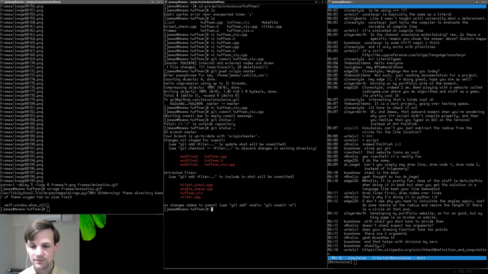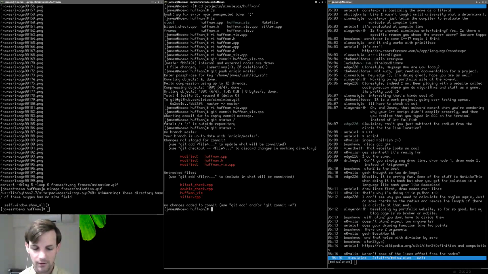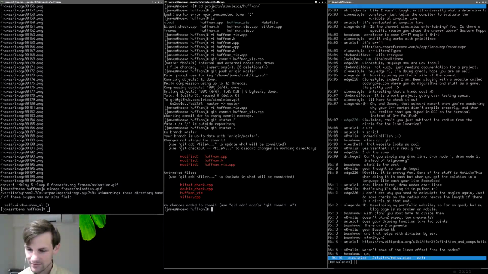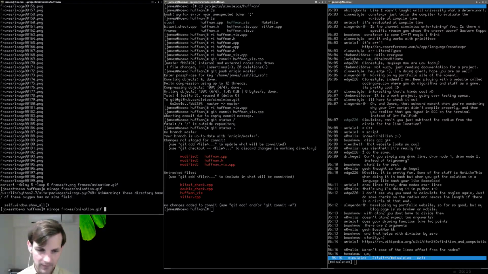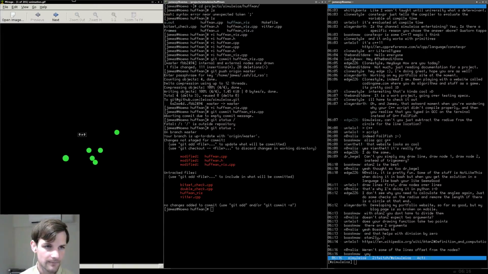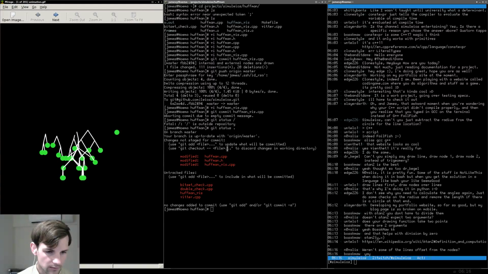Oh, shoot. Where are some of the lines offset from the nodes? I'll take a look in just a second. Actually, let's run it here. You guys can take a look when you draw it, but I think... Let me think. It looks good to me. This looks like exactly what I wanted.